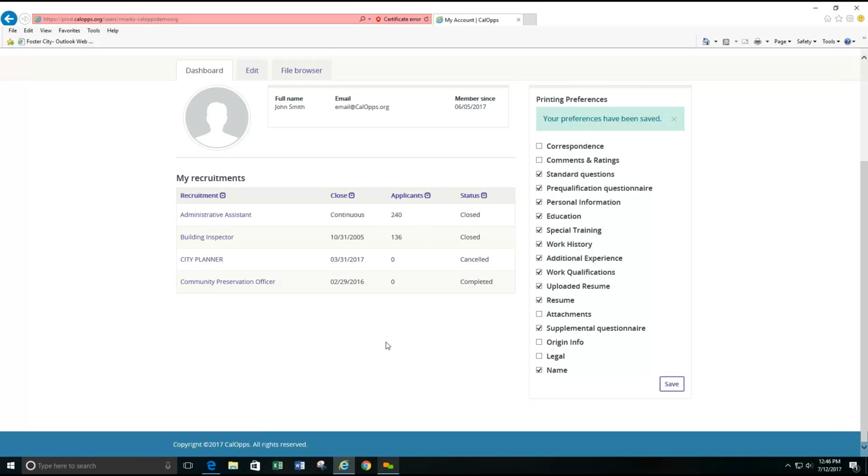And you can see multiple things in the status column. If you see a status of incomplete, that means HR is still working on the recruitment. They haven't completed it and officially made it available. If you see the status of scheduled, what that means is they have actually completed everything in HR, but the open date is in the future.